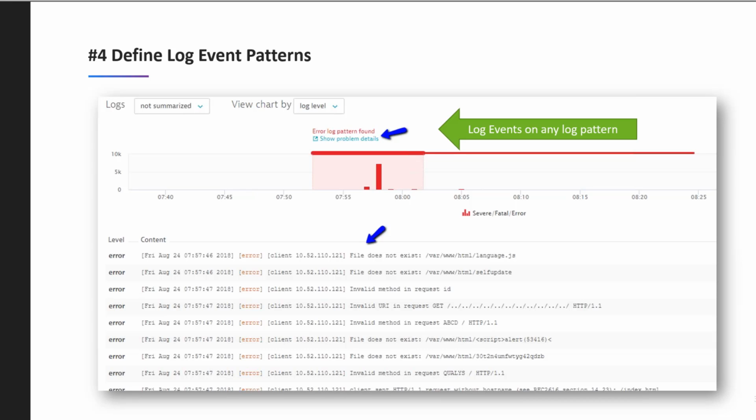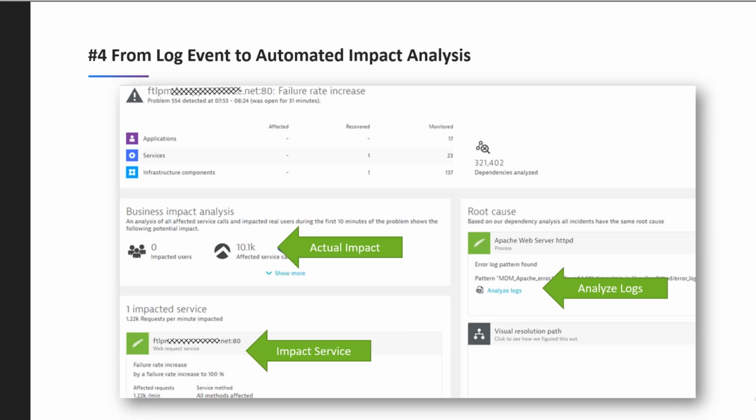So this is actually a screenshot from one of our customers, a very simple one, obviously in this case, but you can define log patterns. You can say, Dynatrace, I want you to watch out for certain log patterns, like a file missing, an exception that has been logged, any error, and I want you to be aware of that, and then we can automatically get a problem ticket created.